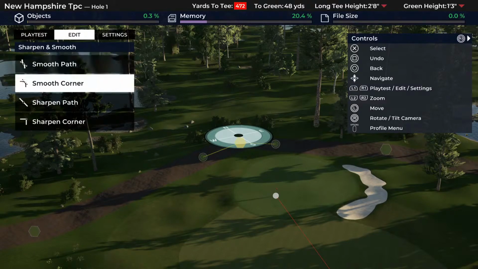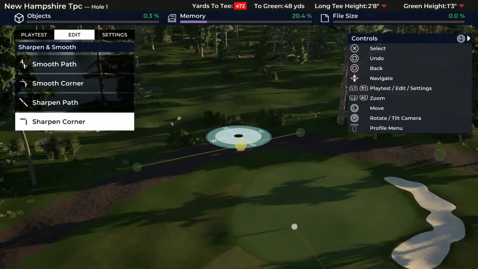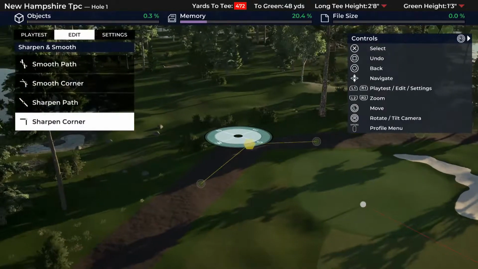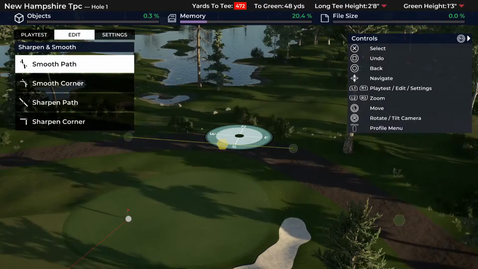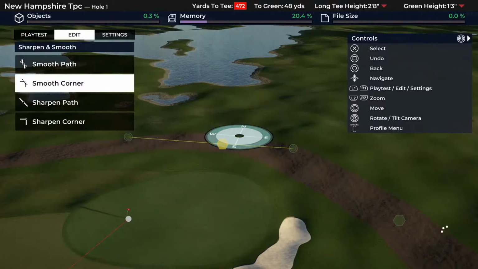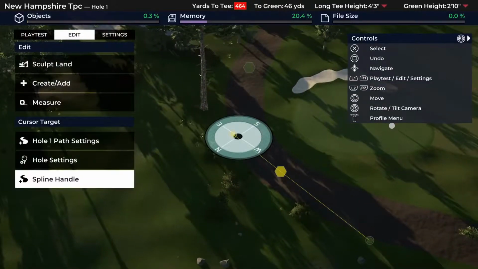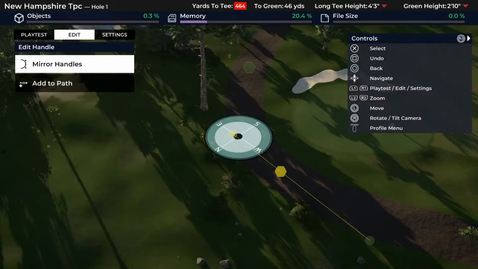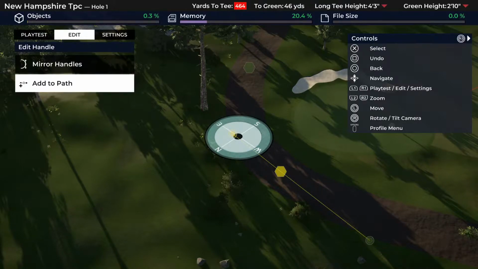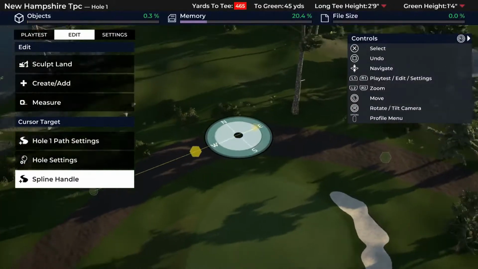So you can smooth the corners, or you can sharpen the corner so it's more defined. See, I kind of like it like that. So when you hit this, you can add another little line. You could have another path going off this way.